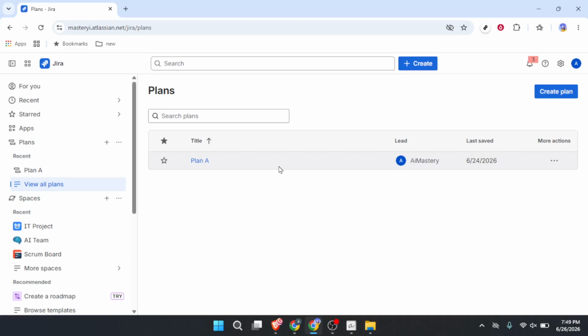Once you've found the right plan, look for 3 dots at the end of that row. These are your action options. Go ahead and click those 3 dots. A drop-down menu will appear with a few choices. Now, this is the critical moment. From that drop-down menu, you're going to click Move to Trash.